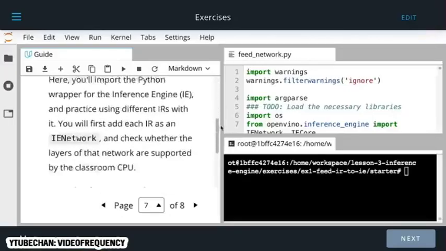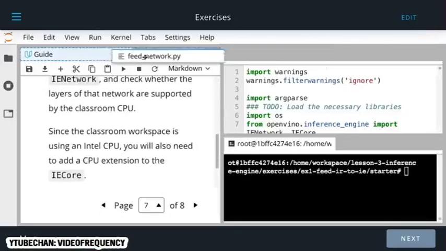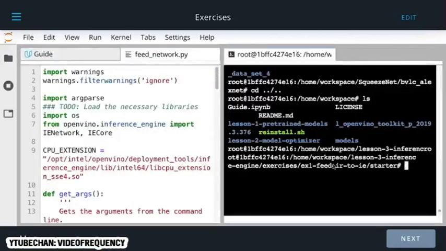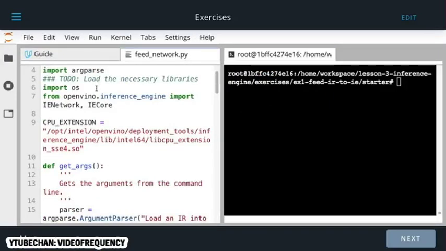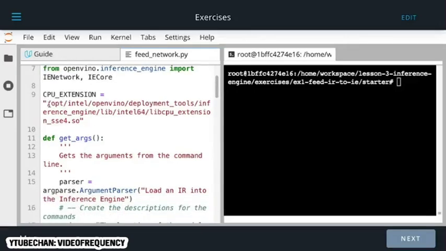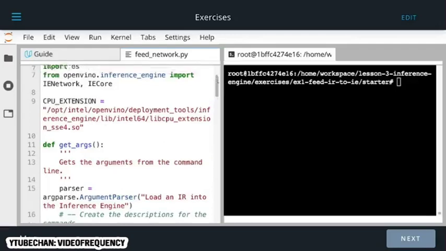So here we are back in the classroom workspace. And let me go ahead and drag this over so we can view it a little more easily. To start, I made sure to import the necessary libraries. I imported OS mainly just so I can use the name for the XML file towards the binary file for the model. And then from openvino.inference_engine, I went ahead and imported the IENetwork and IECore objects we talked about before. Note that I've added the CPU extension here hard-coded for the workspace, so you don't need to worry about adding that yourself.